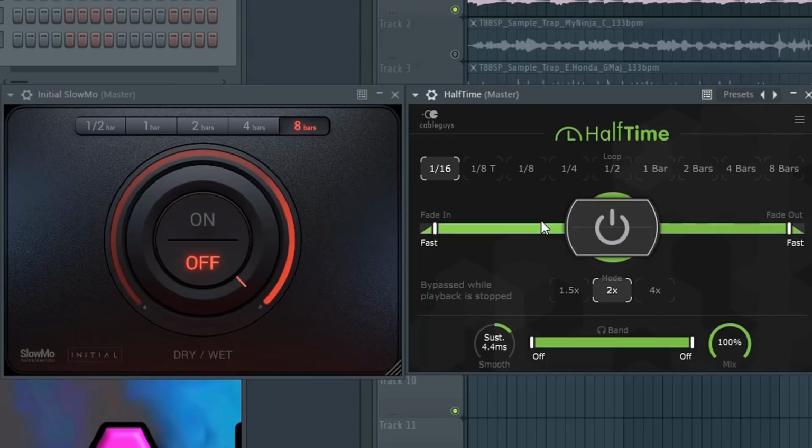So I'm going to go ahead and initialize that in here, 1/16. So you can hear that. Now let's hear 1/8 triplets. 1/8, 1/4.